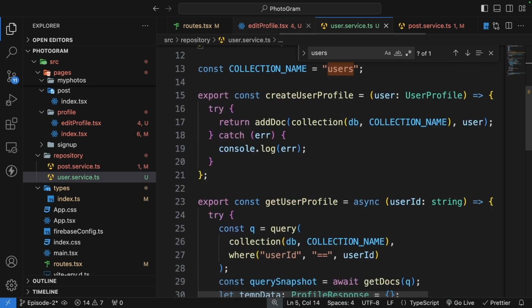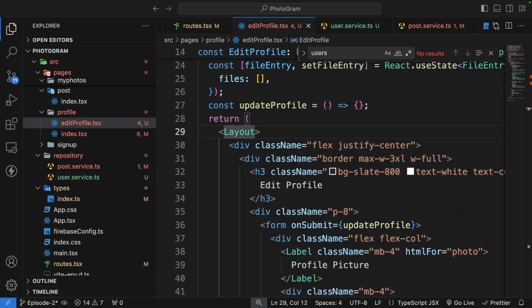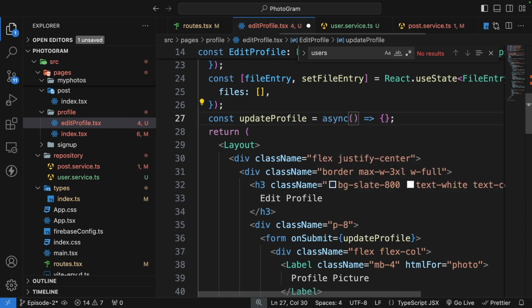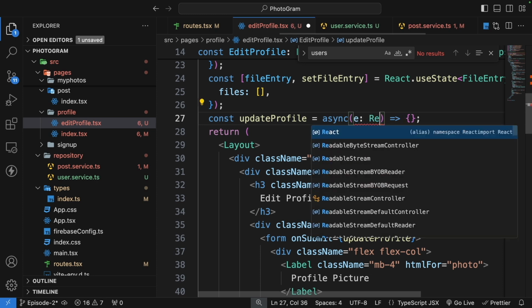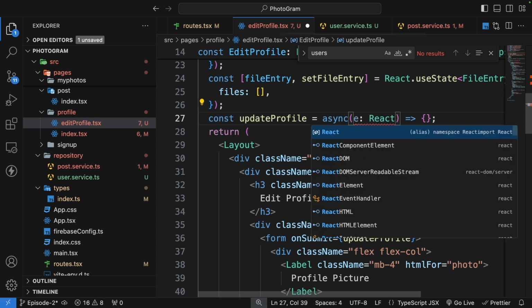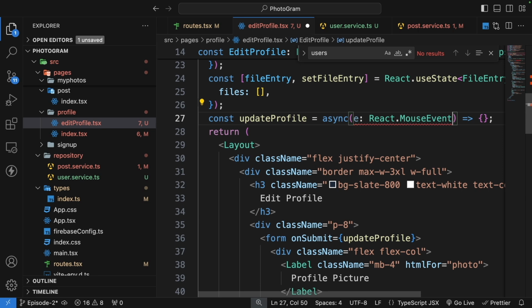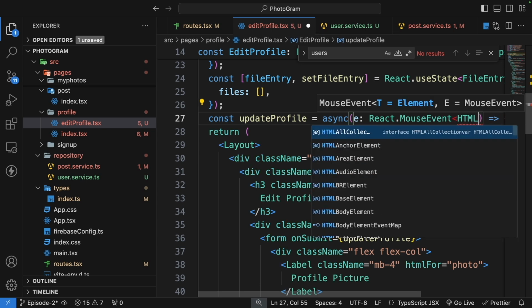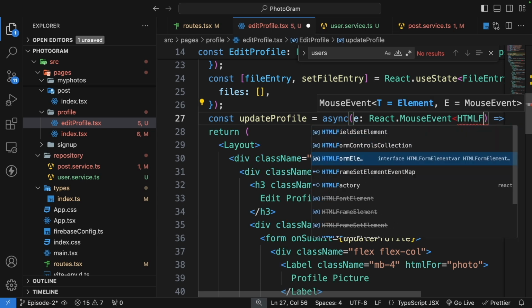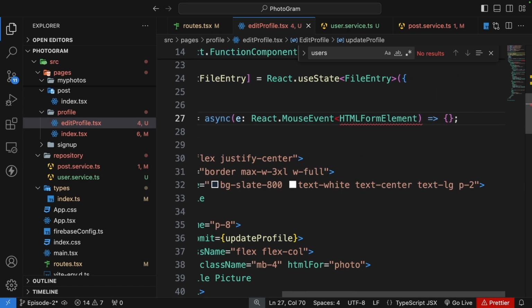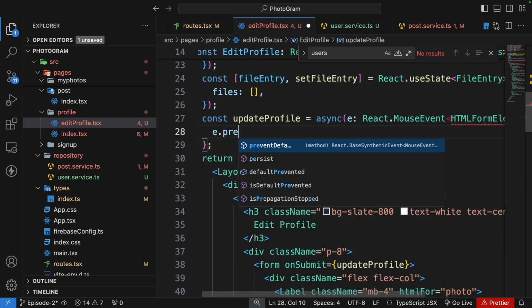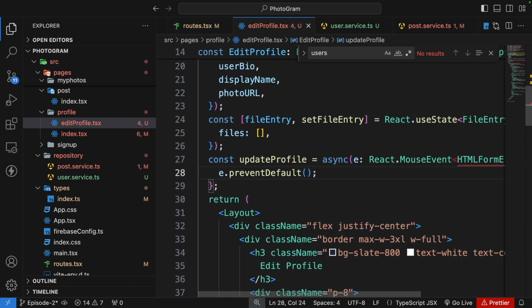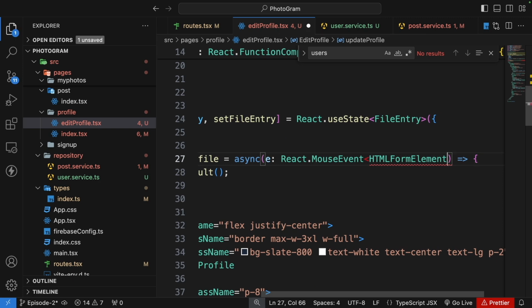So what I will do is, let's go to the edit profile. In the edit profile, we are going to use this update profile function. Let's have an async which is going to get an event. So let's have an event, and this event will be the React.MouseEvent, and we are going to have the HTMLFormElement. Now the first thing we need to do is use the event.preventDefault. All right, and we see that we missed the angular bracket.